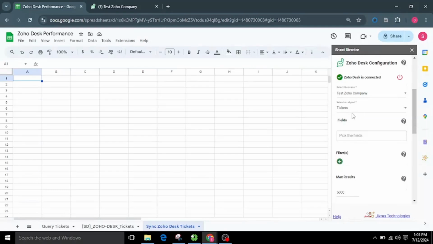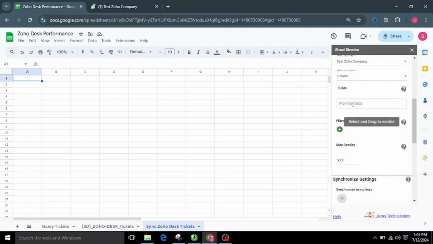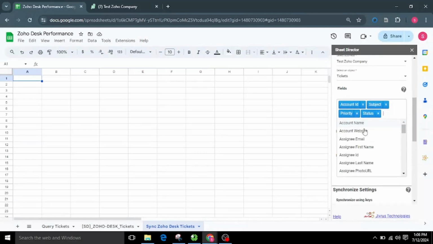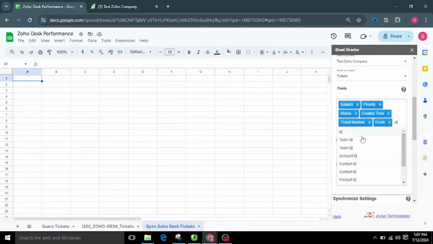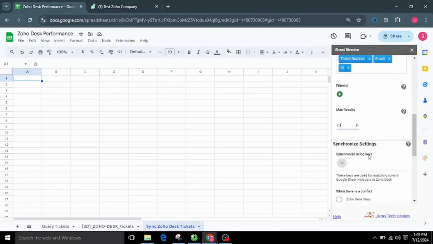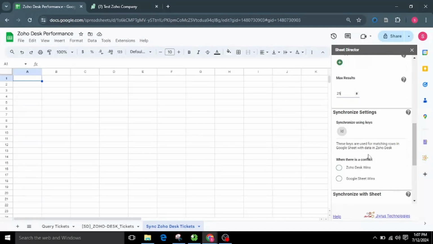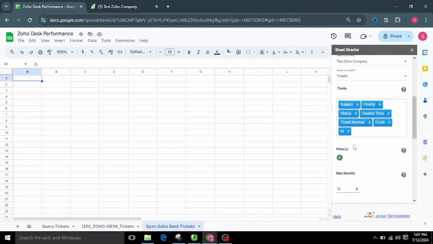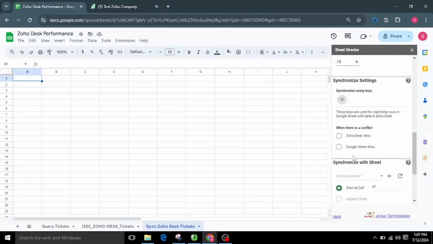I'll choose the business value and tickets object from the list, and then select the necessary fields from the provided fields list. To ensure efficiency, I'll set the max results to 25, restricting to only 25 Zoho Desk tickets. The synchronization process requires the synchronized keys to match rows in Google Sheets with corresponding data in Zoho Desk. You must select the synchronized keys in the fields list. It is essential to note that these keys are mandatory for the synchronization to occur.